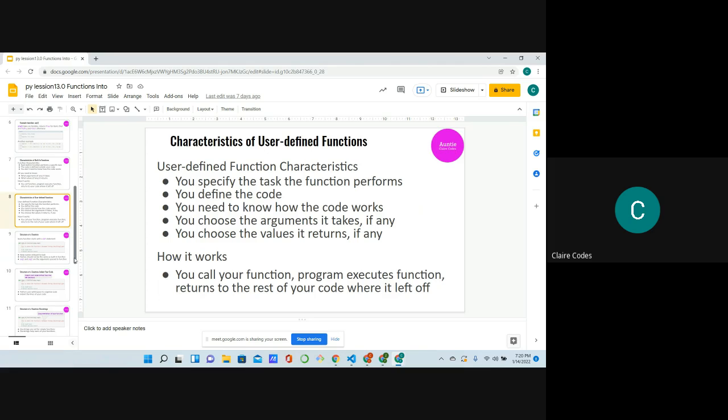After defining the code, you need to know how your code works. Then you have to choose what arguments your function will be taking in, if any. Not every function needs arguments. Some functions do not have arguments, but if your function needs arguments, you need to know which arguments. And then you need to choose the values to return, if any. I would encourage every function to have a return statement, but if there's anything that needs to be returned, you need to know what has to be returned.